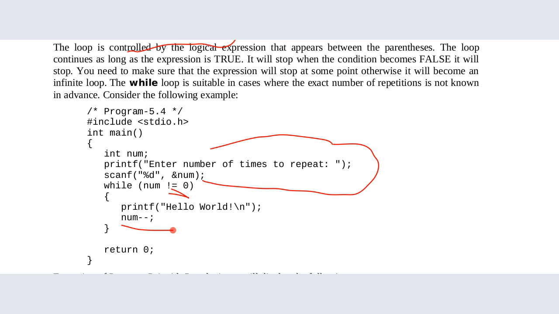Decrement the value of num by one for each execution. Now, you can chart your response. What do you think is going to be the output of this program? Negative one. What do you think is going to be the output of this program if the user enters negative one?